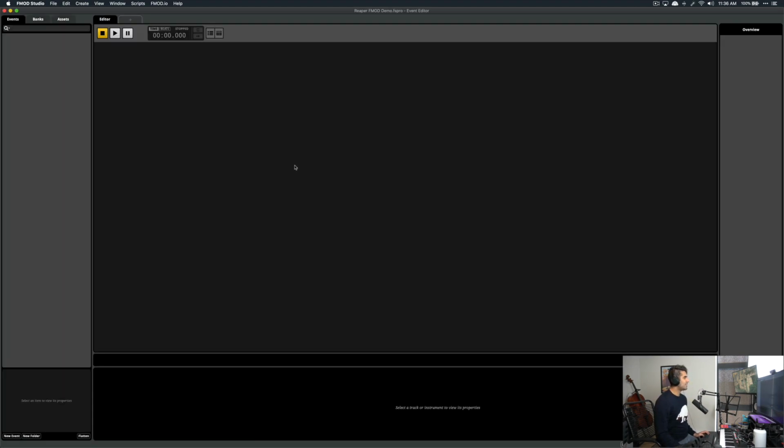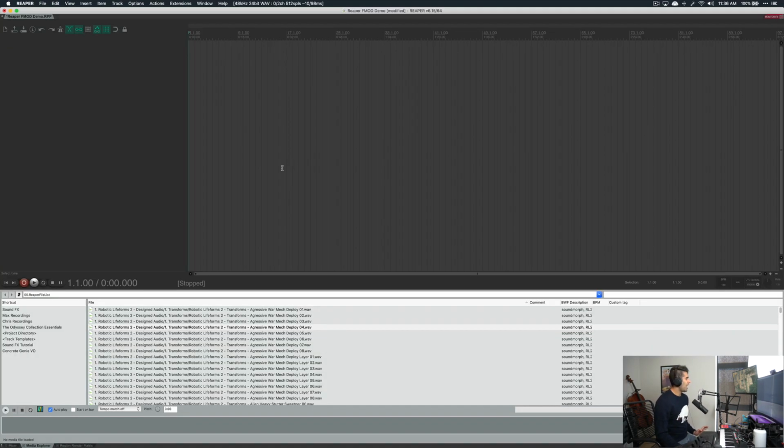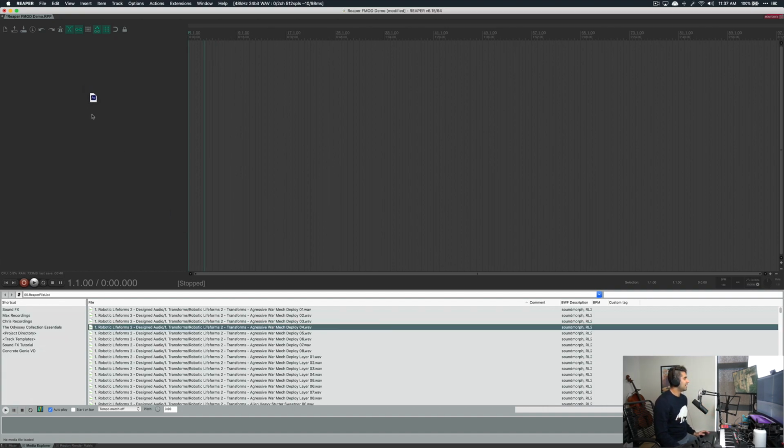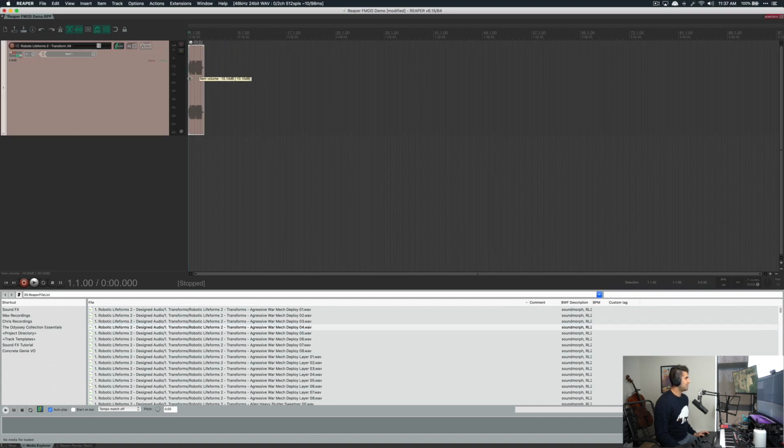Okay, now that that's all set up, I'm going to go back to Reaper, and I'm just going to make and export a sound. It doesn't really matter what. The point is I want to show you how these projects link together. So I'm going to drag just a random sound from my library up here. So we have a sound here. I'm going to turn that way down because that's really loud. And it's just a random robotic lifeforms library sound. Great. There's our sound. Fantastic.